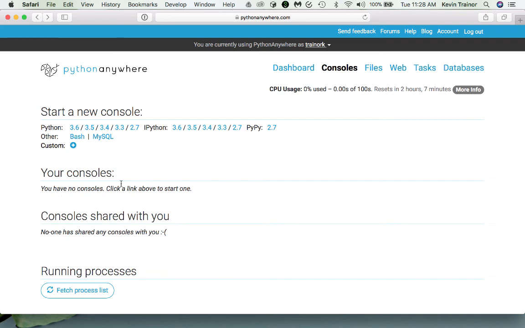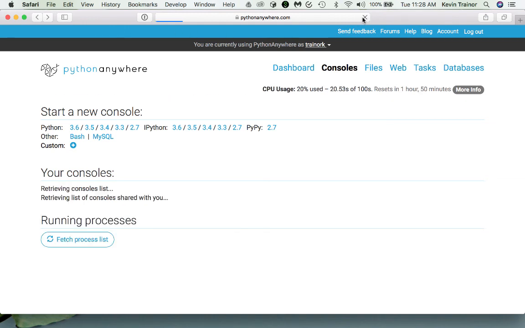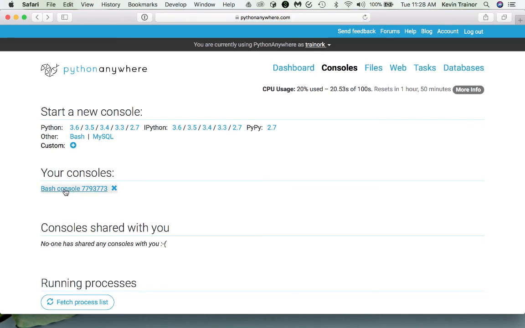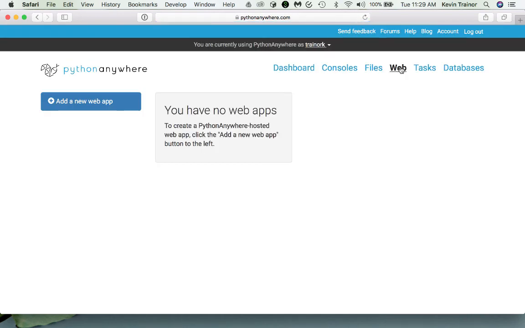So we come back. Since this is a web app, it says we have no consoles, but let's refresh it. There's my console. If I wanted to go back into it, I just have to click. But I don't have a web app installed yet. Let's go up to web, in this top navigation bar, let's click on web. And as you can see, I have no web apps.